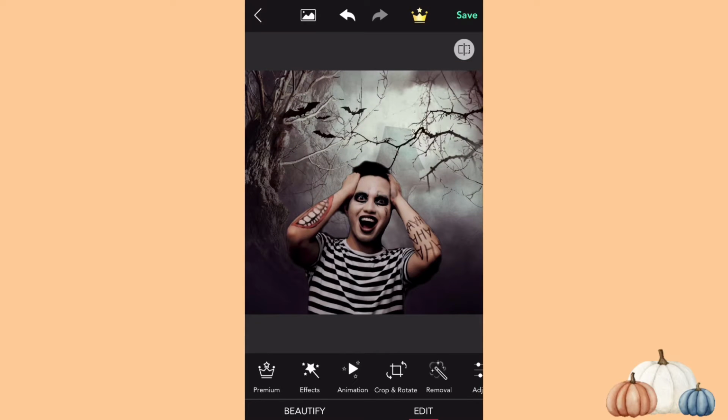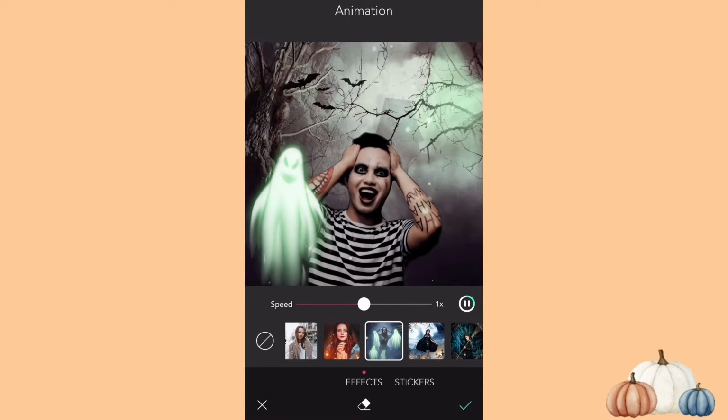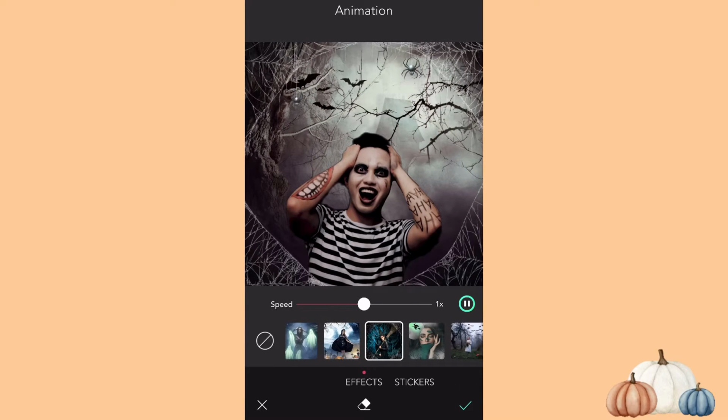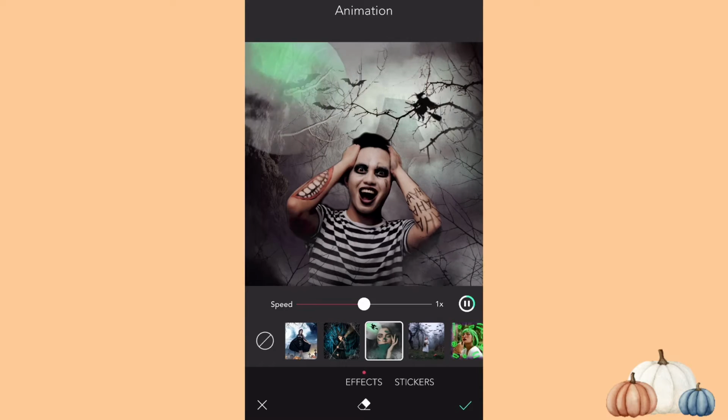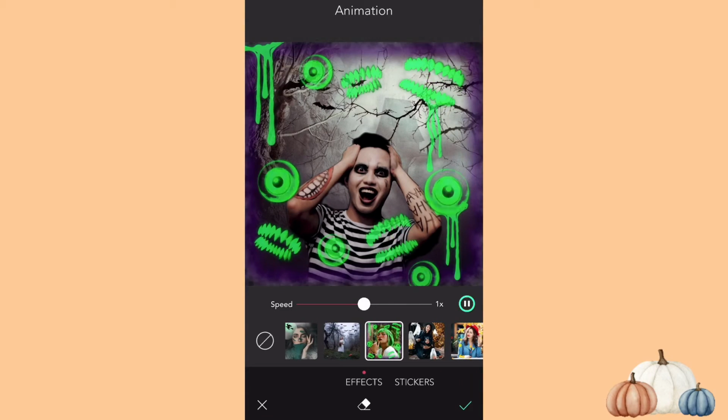And for the fun part, we're gonna be adding some animation. So they also have a lot of Halloween themed animation designs that you can choose from. These cool Halloween animations will definitely make your photos and videos stand out, because in the coming weeks, all social medias will be flooded with Halloween posts, and it's now time to step up your game.